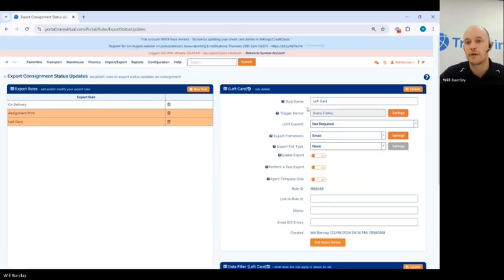So that's a really simple thing to set up. You can play around with it. I would recommend, if you are looking at testing that, maybe to start internally. So just set up an internal email address against that first, run it through its paces.